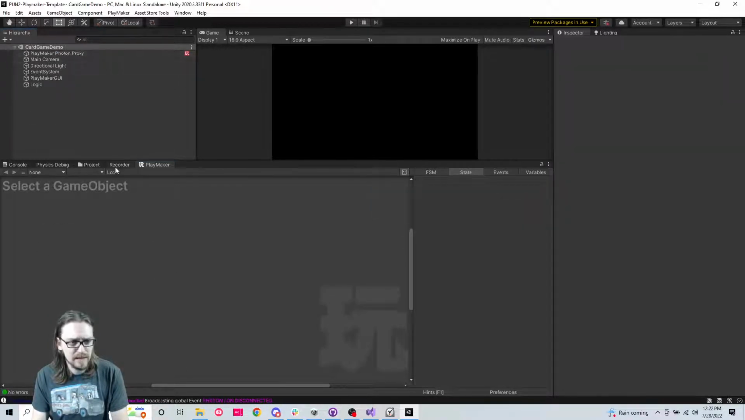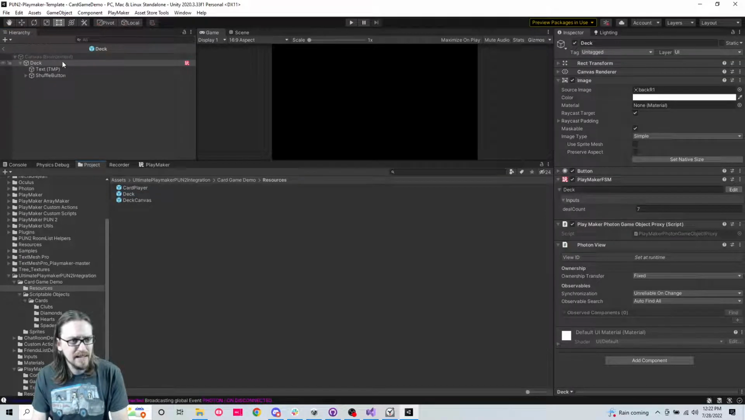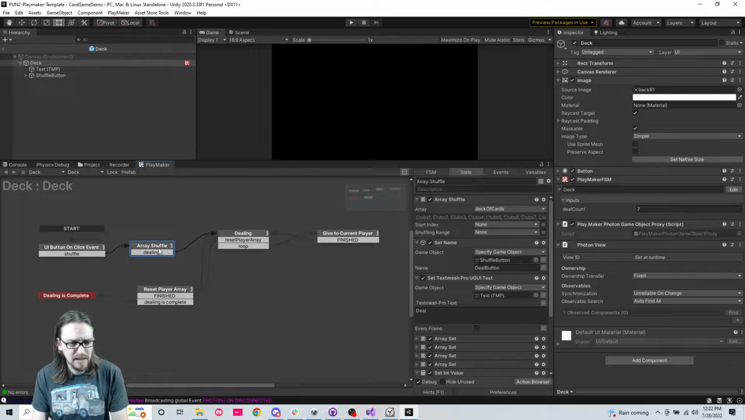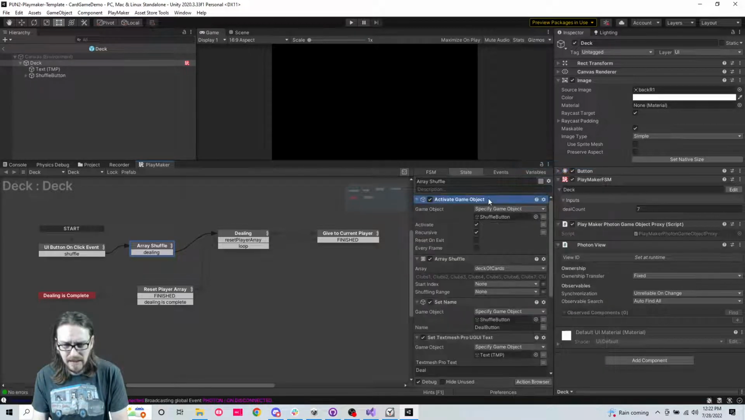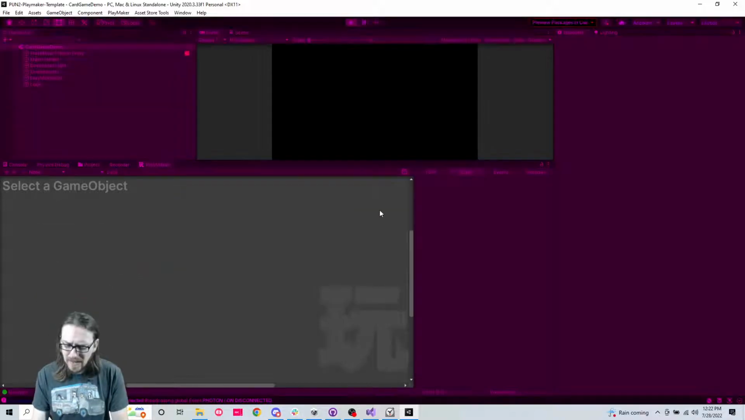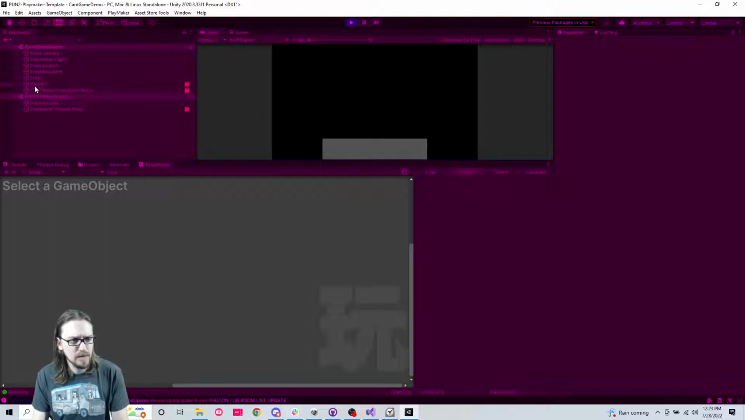Also, real quick, let's go to my deck. And once we've clicked, we're dealing. Let's do game object, activate game object. We're just going to deactivate that button. All right, so what happens? Can I do this without other players? We'll see. It might not work. If it doesn't work, then we'll build it.